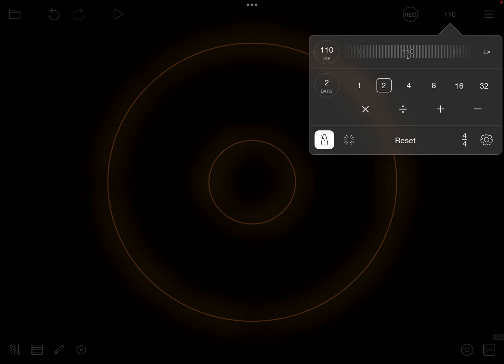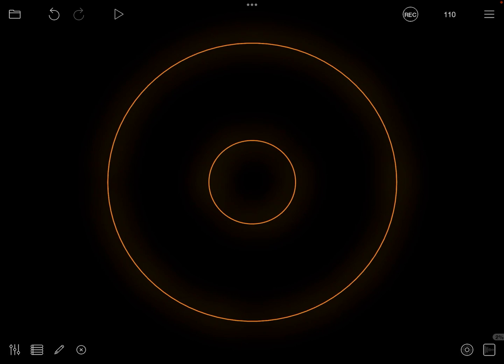I'm going to set the master count in to 2 so that we've got some time to play with. Got the metronome on. Let's go ahead and start the transport.